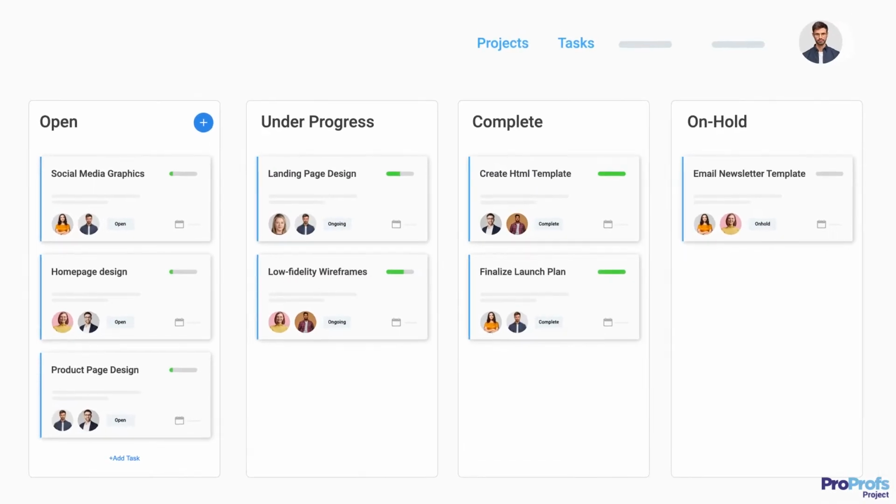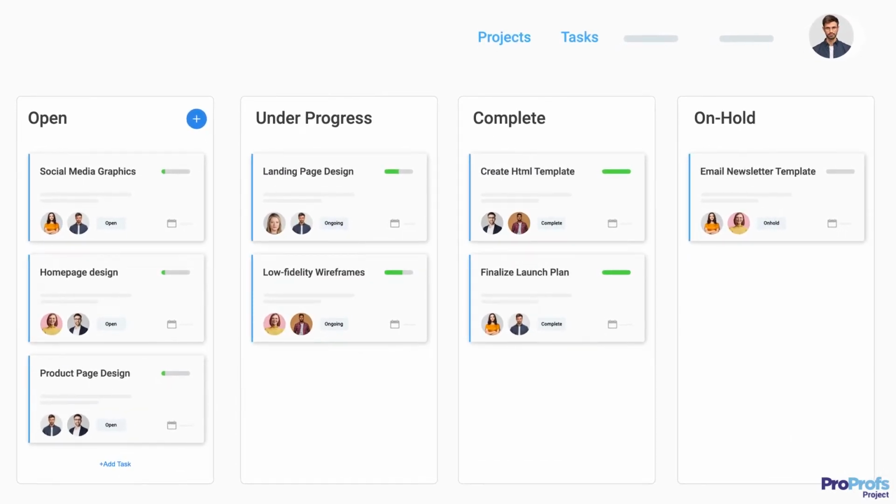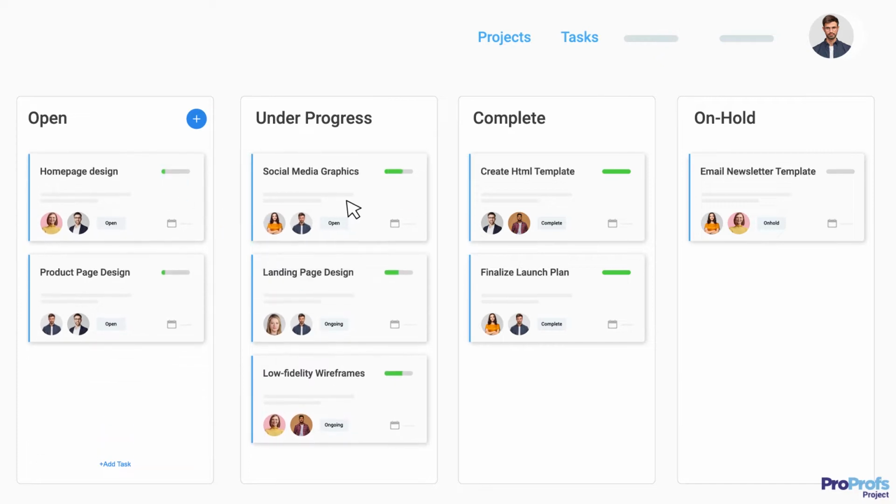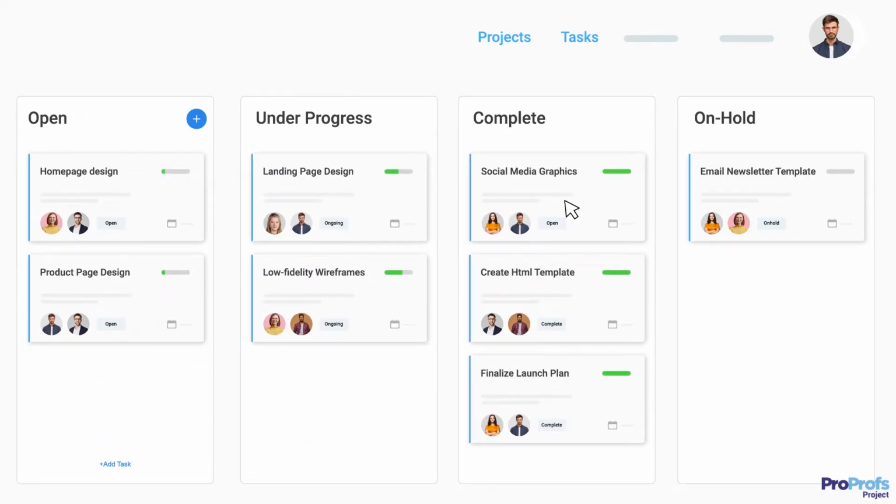A Kanban board is an agile project management tool that helps you visualize project tasks as they pass through different workflow stages from initiation to execution.